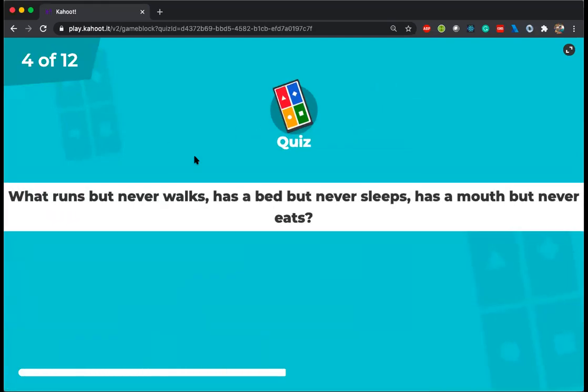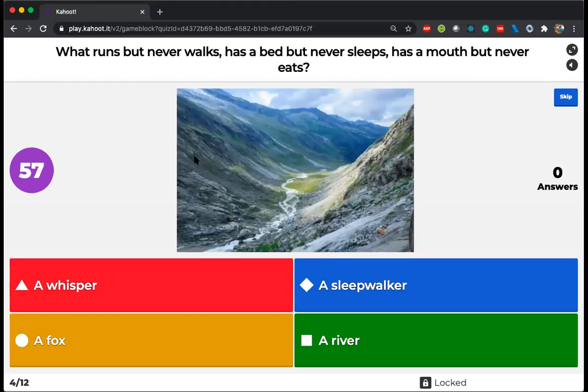What runs but never walks, has a bed but never sleeps, has a mouth but never eats? A whisper, a sleepwalker, a fox, a river.